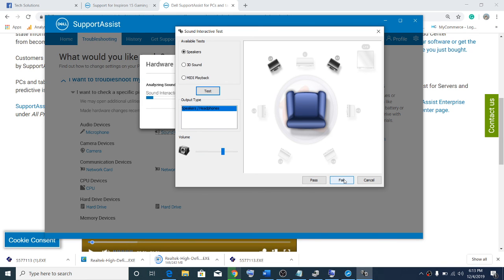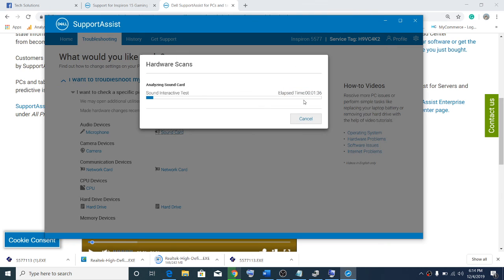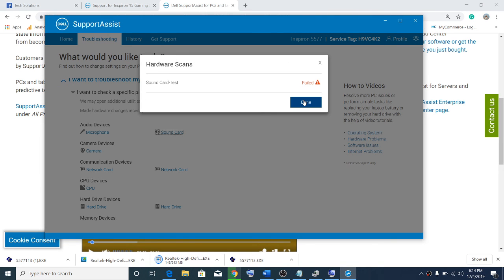If you don't hear a static noise, then click on pass. If you hear a static noise, click on fail. Once you click on fail, here you can see the sound card test has failed. In this case, you can contact your Dell technical support and they will take care of the issue.